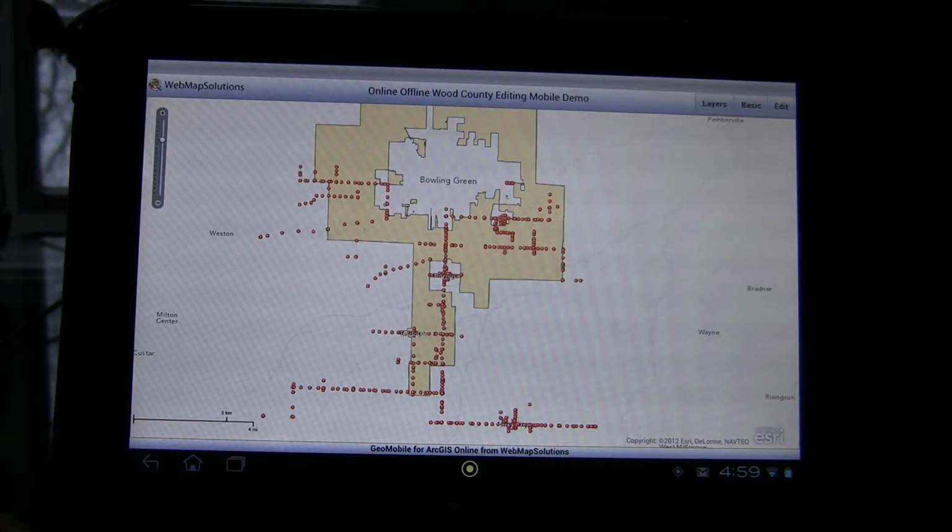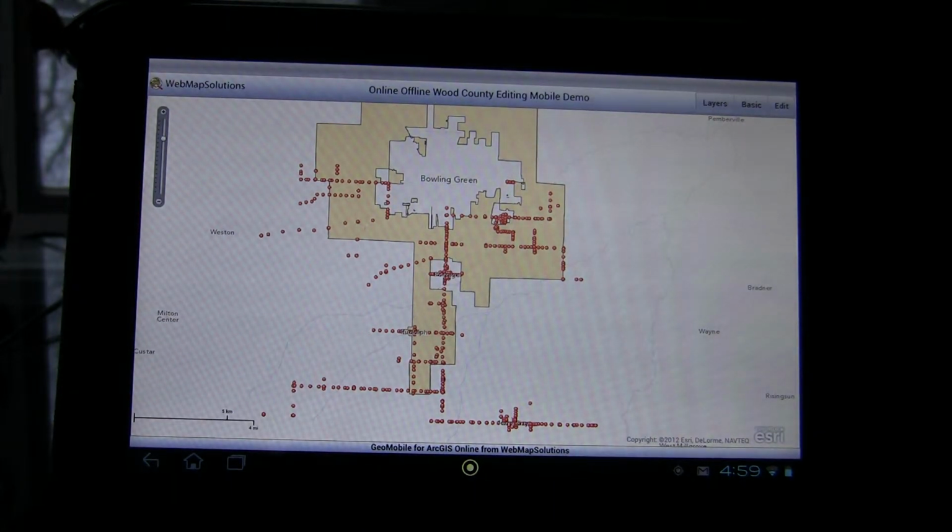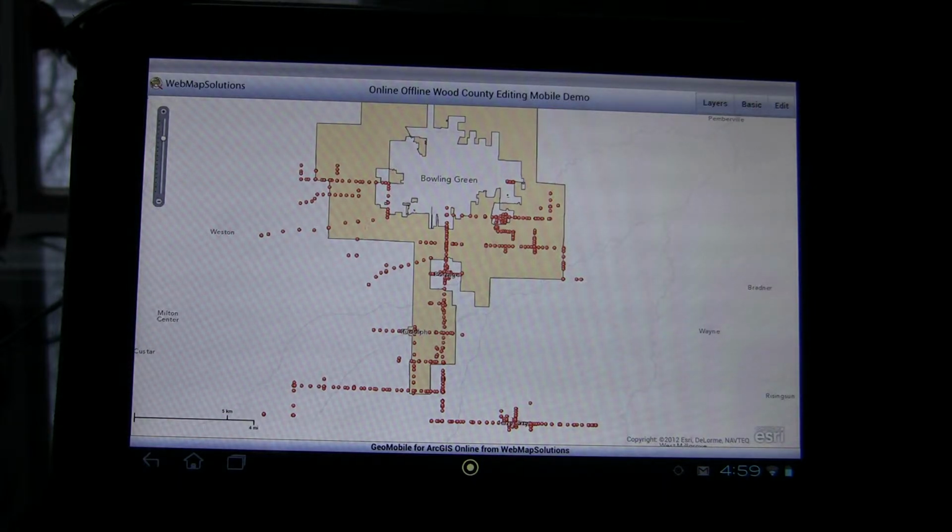Well, I wanted to share with you another example of some of the work we're doing with data collection and editing. This is an application running on an Android tablet. It's actually a cross-platform application, which means it would run on an iPad as well. The application is pulling information from Esri's new mapping platform, ArcGIS Online.